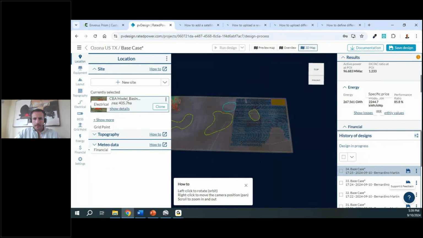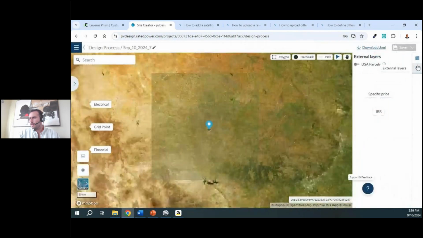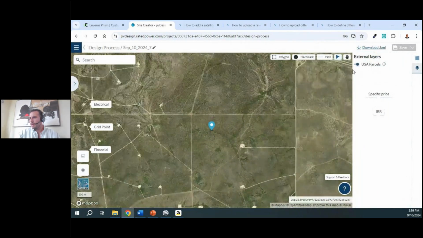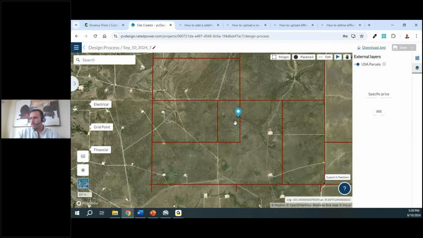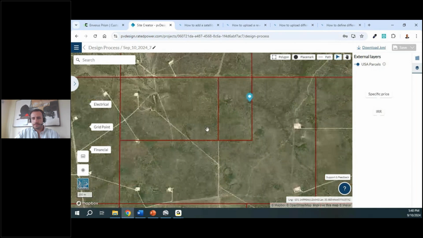Also, we are working on other tools to merge polygons. Let me show you. This is something that is not defined yet, but for example, if you enable the parcels here, for this design we used four parcels, but now you can import them separately and you cannot merge them into one. So we want to work soon, not currently, on a tool to dissolve the polygons, as you can do in other GIS tools like QGIS.